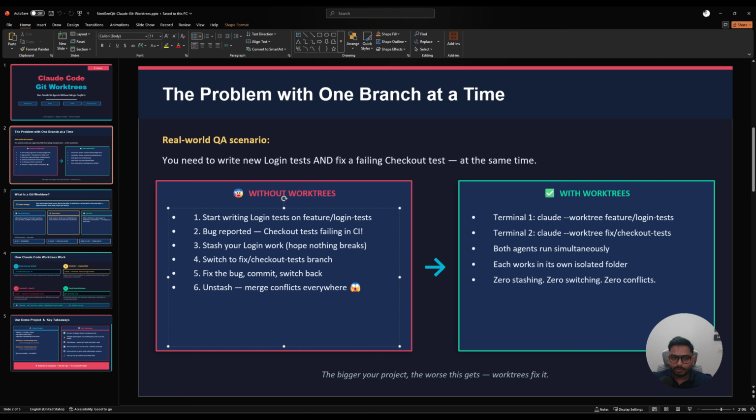With worktrees, you can work on parallel features. Let's say you are working on two features: one is the login test, the other is the checkout test. You can create one Claude worktree for the login test and another Claude worktree for the checkout test. Those will be isolated worktrees, and Claude will run separately in each, one having the idea of only the login test, and the other having the idea of only the checkout test.